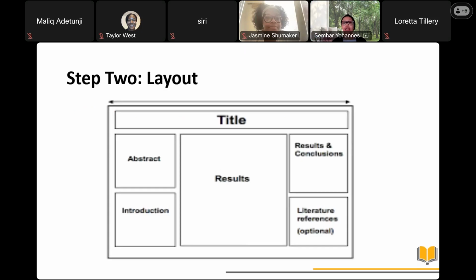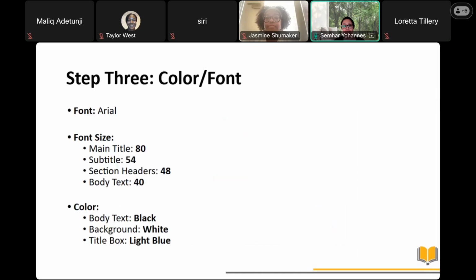Step two is determine the layout. Generally I'll make some modifications, some changes to it, but this will be the general layout that I'm going to follow. And then step three is to determine the font size, style, and the color schemes.